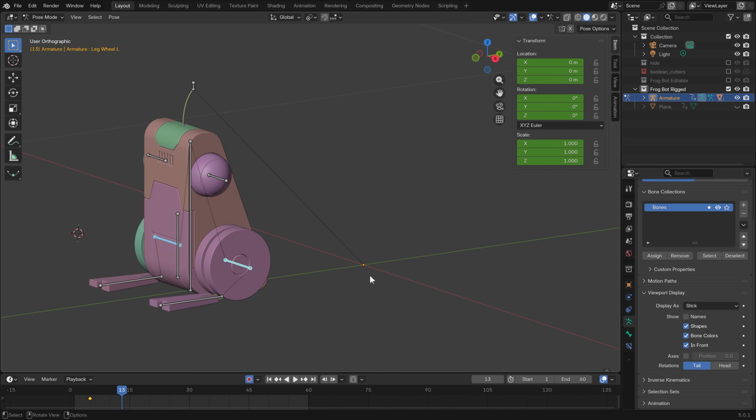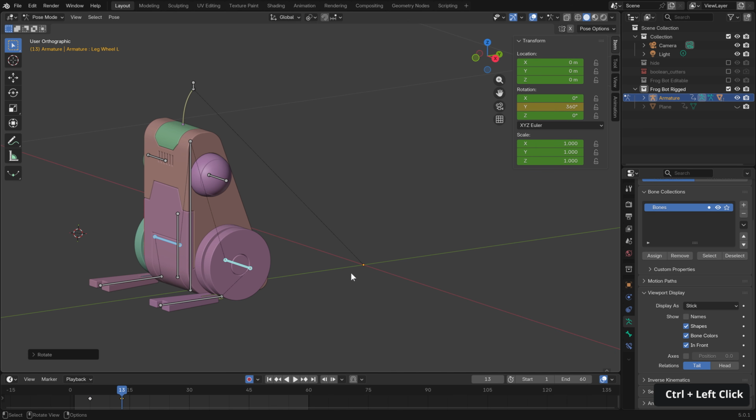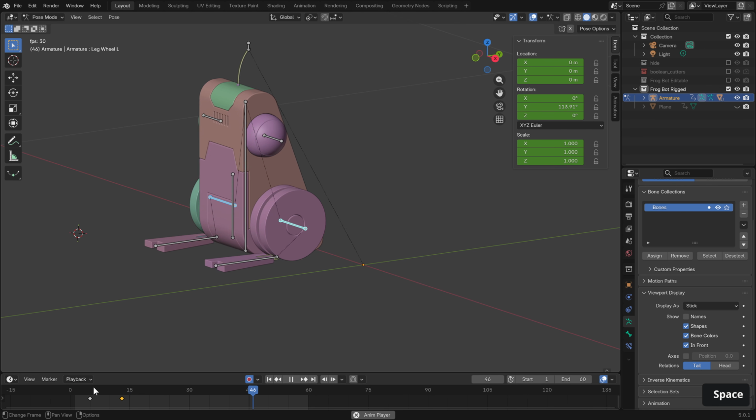Now we can rotate along the global X, and I'm just going to hold Control, and this will automatically snap to 5-degree increments, which we can see along the top of the 3D viewport, until we get all the way over to 360. And then we can left click again, and this will automatically set a keyframe. So let's see what we have. Yeah, that's the kind of motion we want.